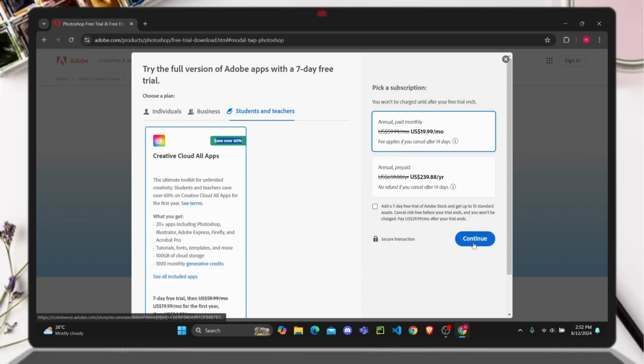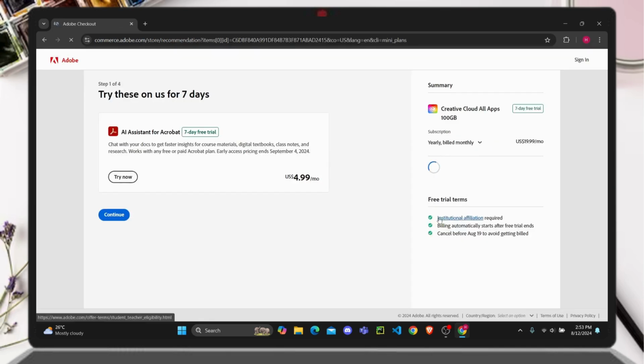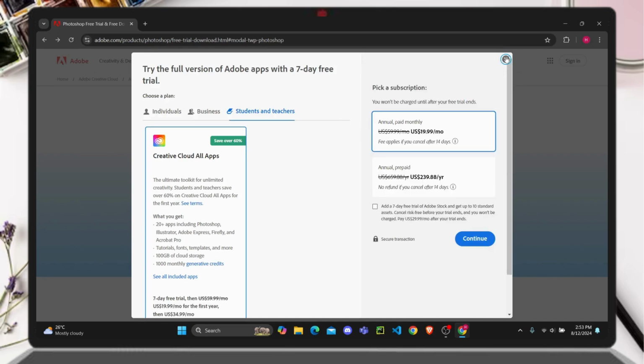So if you click on continue, once you click on this, it will take you to another page where you can continue with the purchase. So this is if you want to buy the genuine product and save some money.